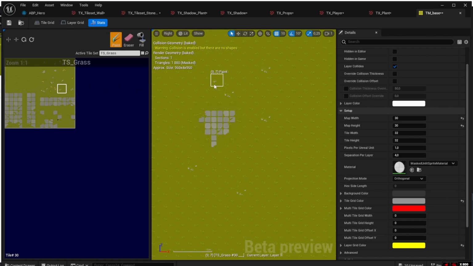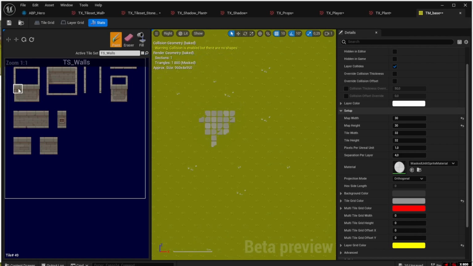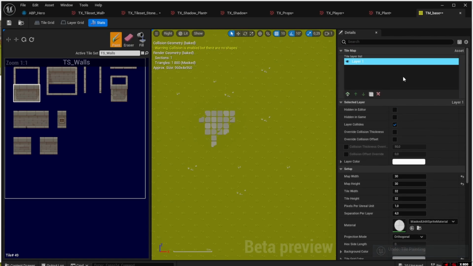So once you are ready with the grass layer, we can start adding some walls. So again, choose the active tile set, choose the TS walls, select some wall section, but before putting it there, we need to actually add a new layer. Layers are important because if you want to add something to grass and there is some transparent background in that thing, you need to put it above the grass, otherwise the transparent background wouldn't work properly. And they are also important for the collision detection, but we will get to that in a minute.